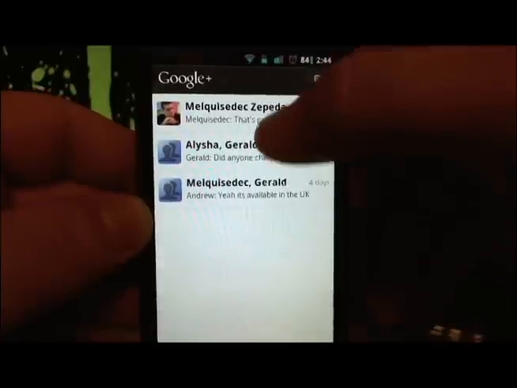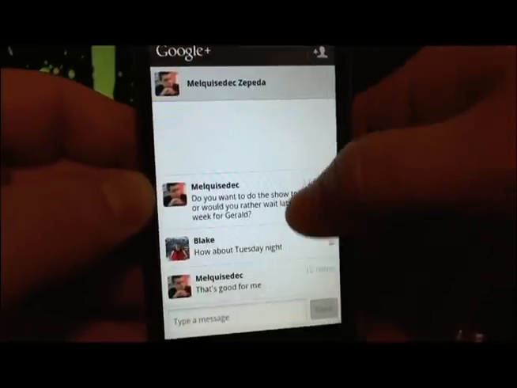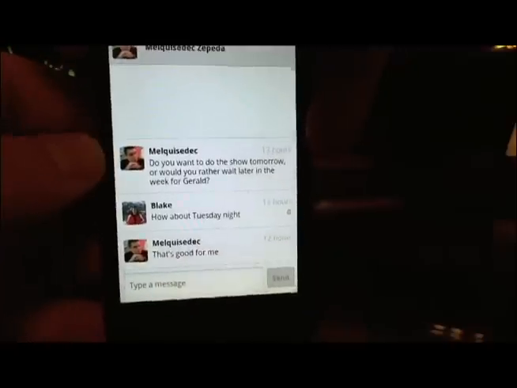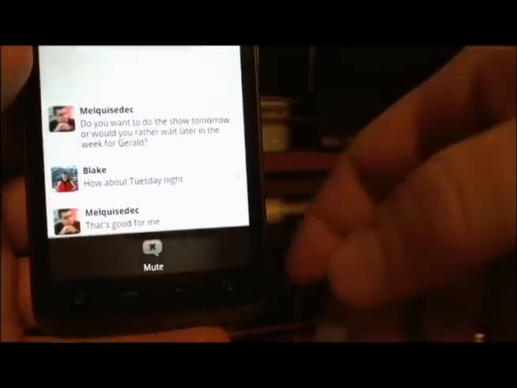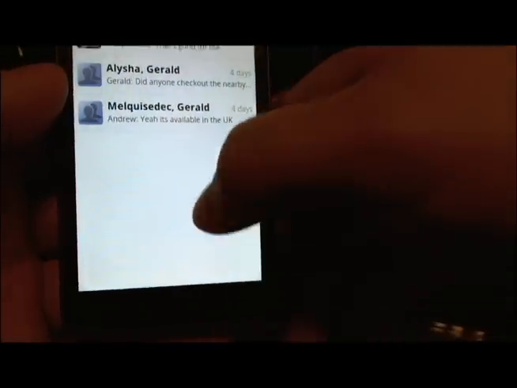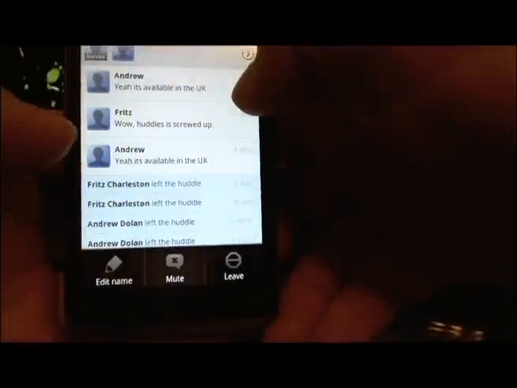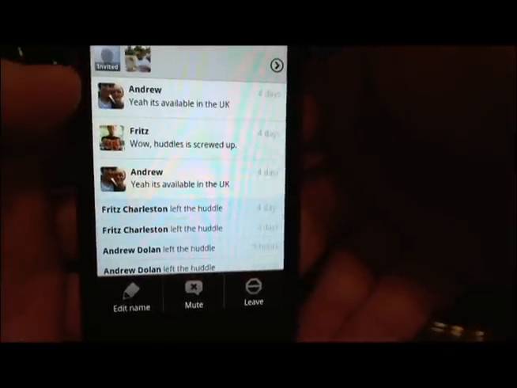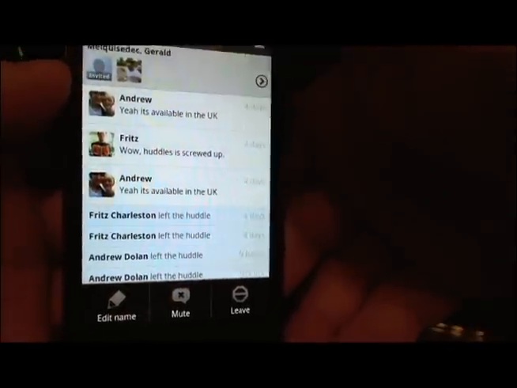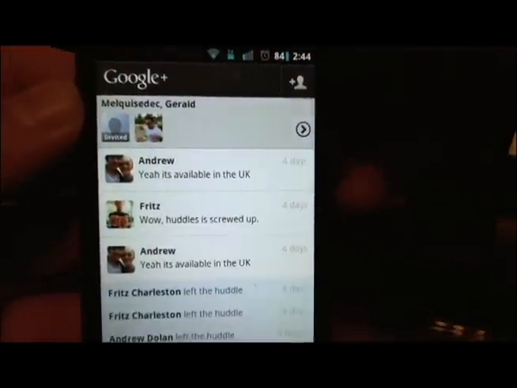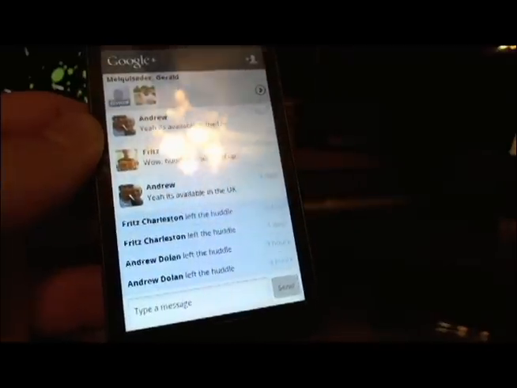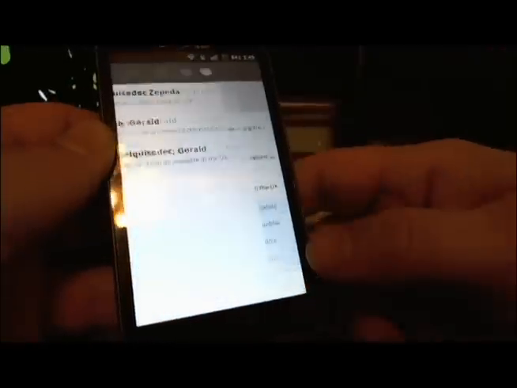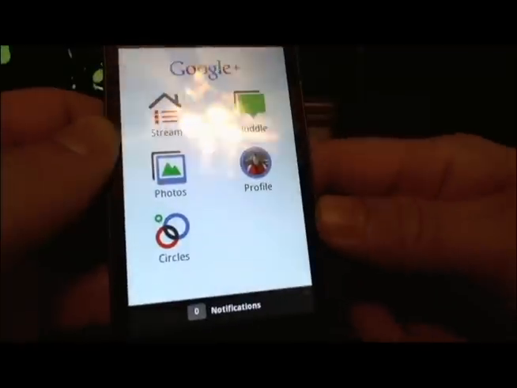Let's go back. These are active huddles. You can jump up in there. You can talk about things. And, of course, if it's a group, everyone will get the messages. And then you can mute the huddle if people are maybe getting under your skin. And you can see you can edit names, and you can leave the huddle if you'd like. And then up top, you see that person with a plus sign. That'll allow you to add a person to the huddle that's not currently in the huddle. So huddles, they're pretty cool, but nothing mind-blowing.